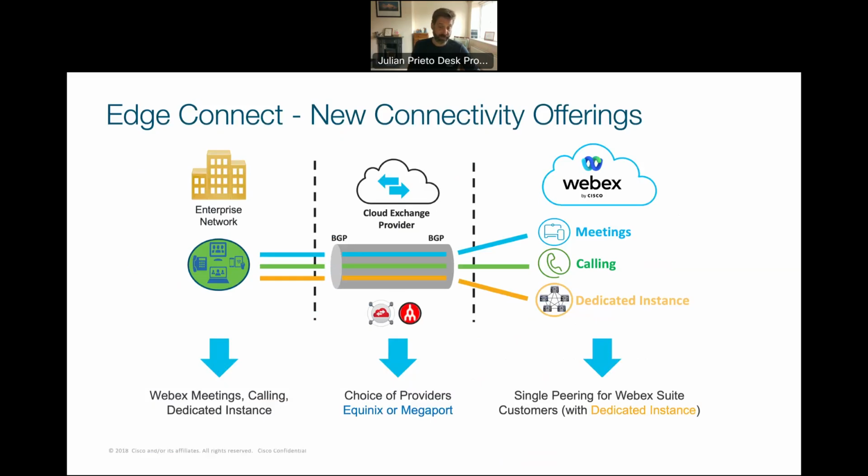We see in a lot of regions globally that Megaport does actually have a larger coverage than Equinix, and we have customers who have already peered into Megaport, so there might be a preference to go with Megaport instead. And the other thing that we are planning to come out with is what we're calling single peering for WebEx Suite customers with dedicated instance.